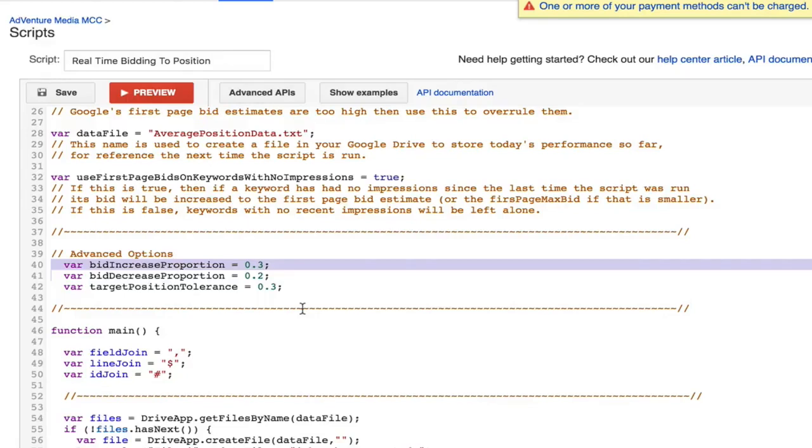script runs and it says that this specific keyword that you want to have in position 1 is currently, in position targeting, averaging position 2.3, we need to increase the bid. How much do I increase that bid? You had set that bid to $3. How much do we increase the bid to, and what increment do we increase the bid? So over here I have it set to 0.3. I can go ahead and change it to 0.4, whatever it may be, which would be 40%, but I'll keep it at 30%. And the same thing with bid decrease proportion.